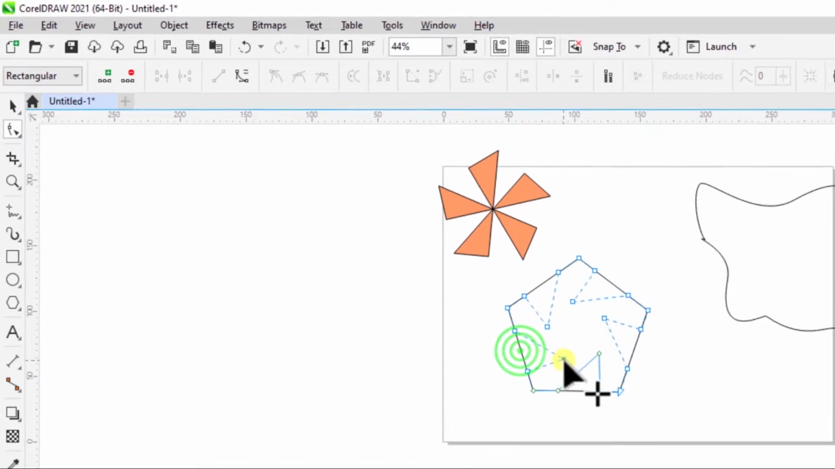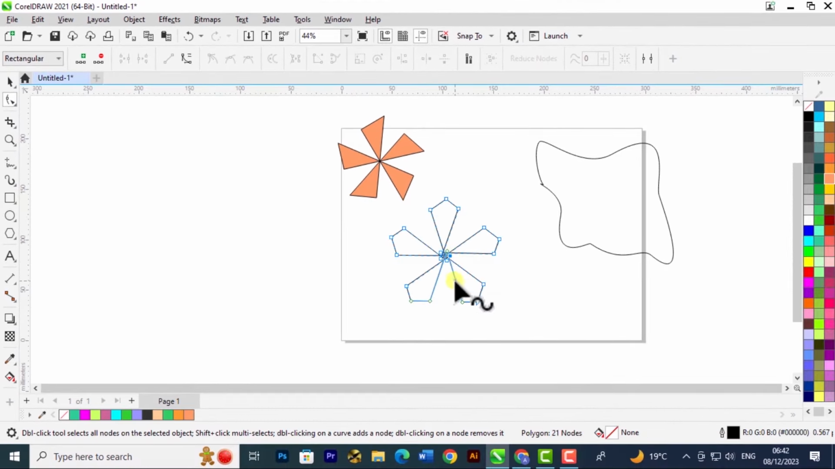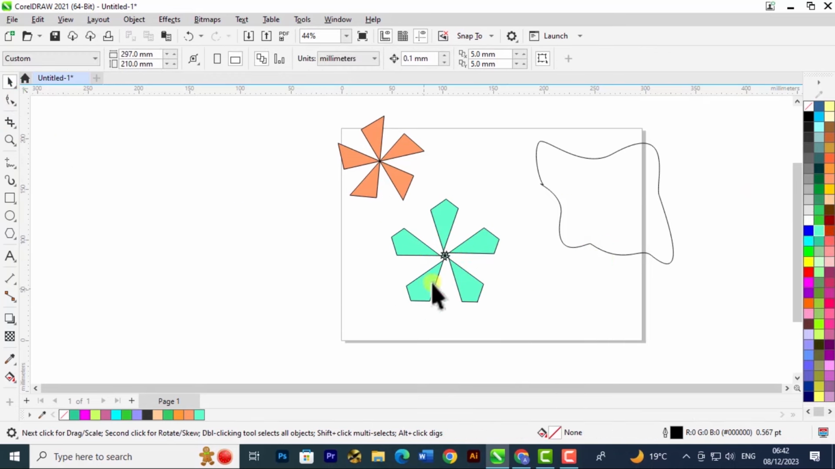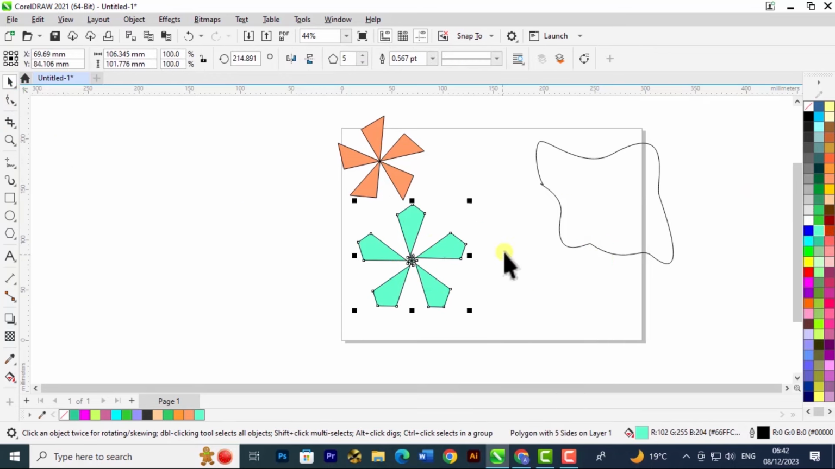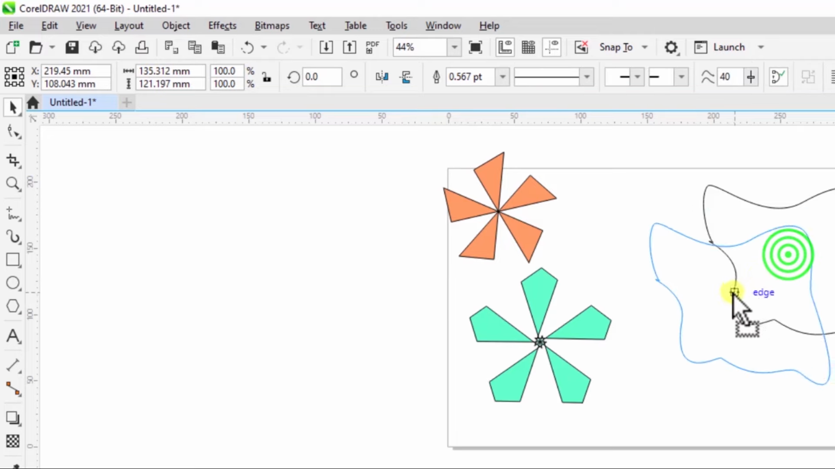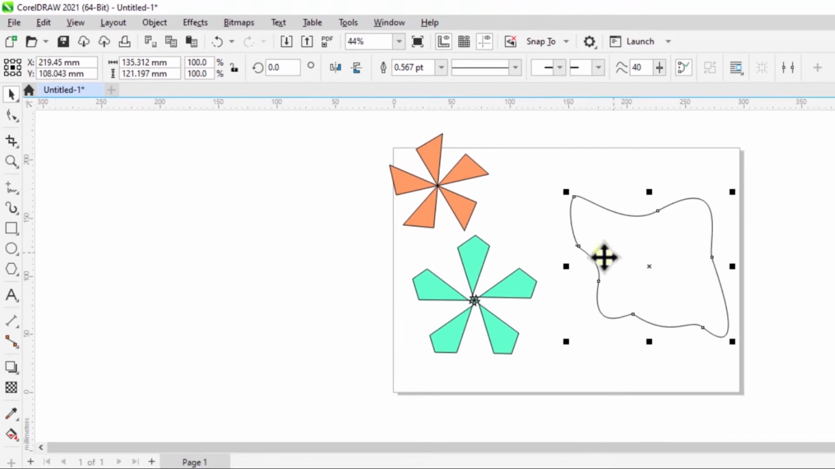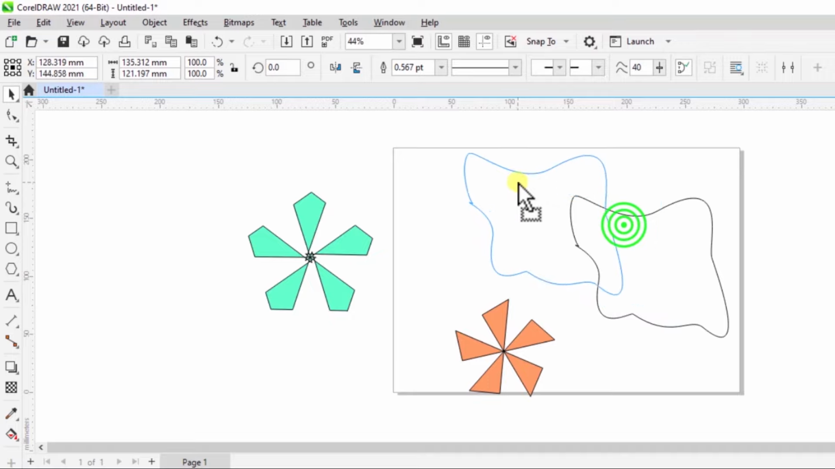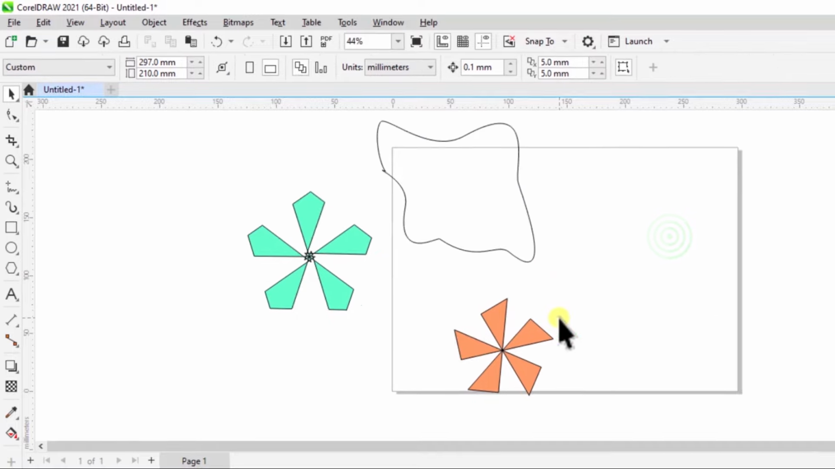So if I click and drag on one, give that a color, you can see the beautiful things that you can come up with in CorelDRAW by just adding or deleting nodes on a shape. Now this can work for both closed off shapes or any other logo icons that you have. So go ahead and practice this with icons, different shapes, different pictures, and see how that will work out for you.